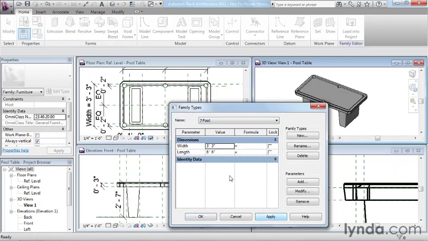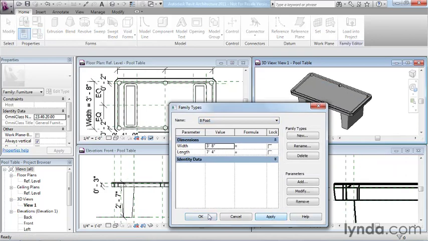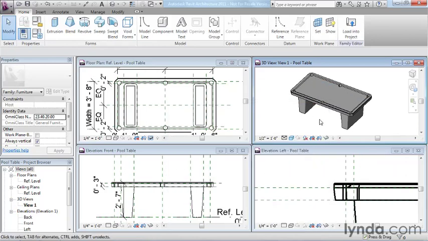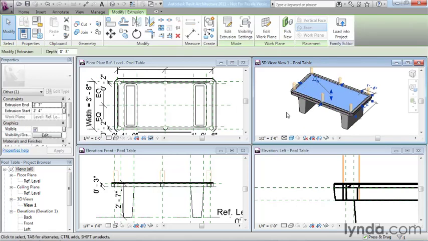And that takes care of that. So everything seems to be behaving. Let's talk about some finishing touches. It might be nice to change the material of the surface of our pool table. So in the 3D view, I'm going to go ahead and select that extrusion there, the 3D extrusion that we created for the surface of the pool table.